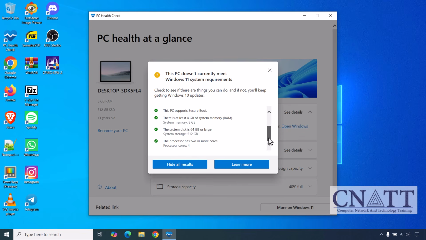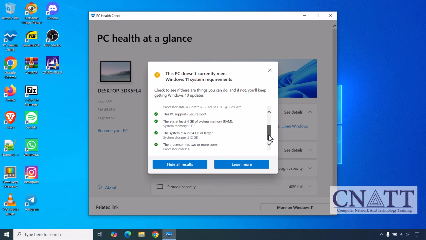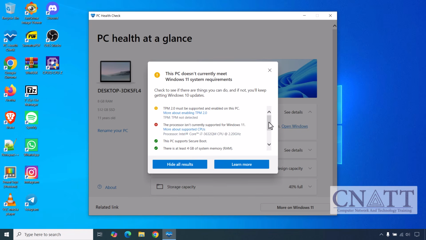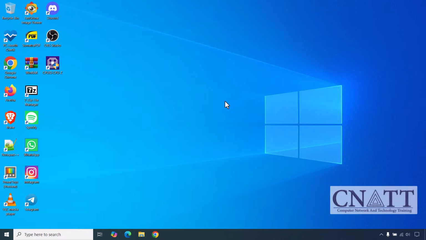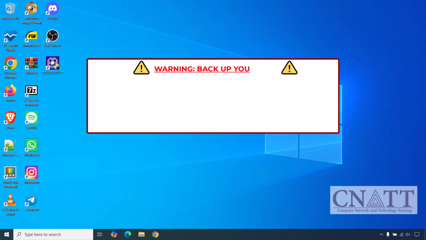If the app reports that your PC is not eligible, don't worry, just keep watching. An unsupported system simply means that one or more of the required hardware specifications are missing. Next, we'll bypass those restrictions and show you how to upgrade Windows 10 to Windows 11 version 25H2 on an unsupported system. Warning: back up your data.